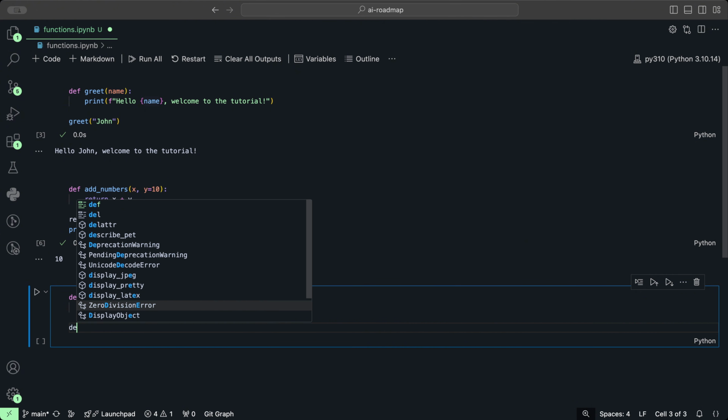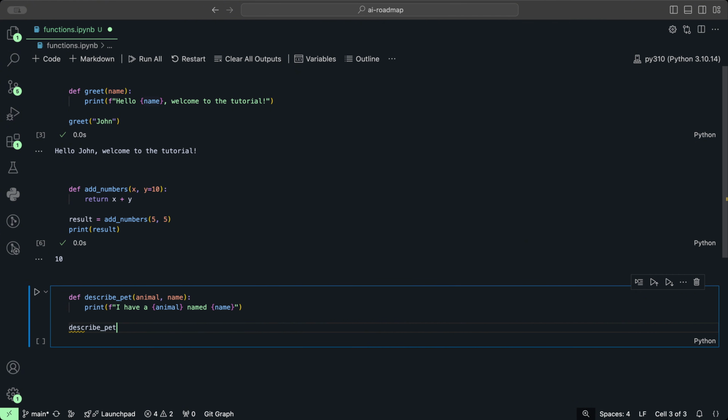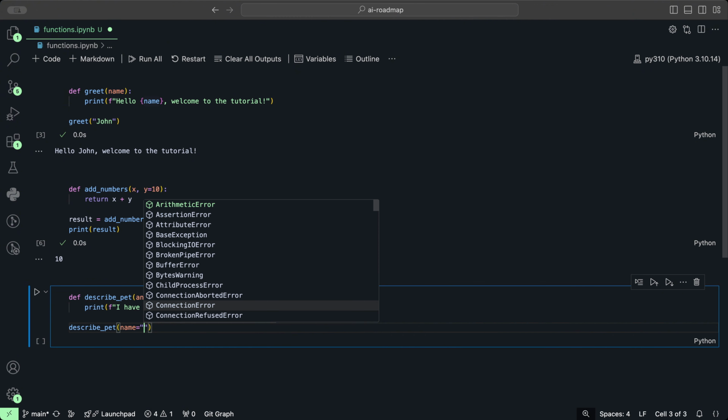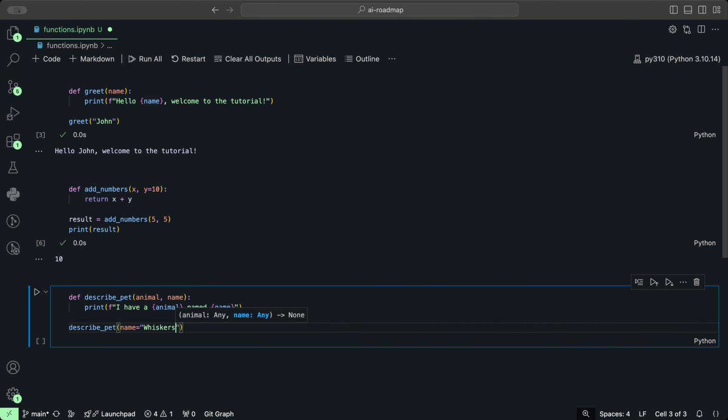Now, when we call it, we can now specify which arguments or which parameters accept which values. So we can specify that the name is going to be Whiskers and the animal is a cat.